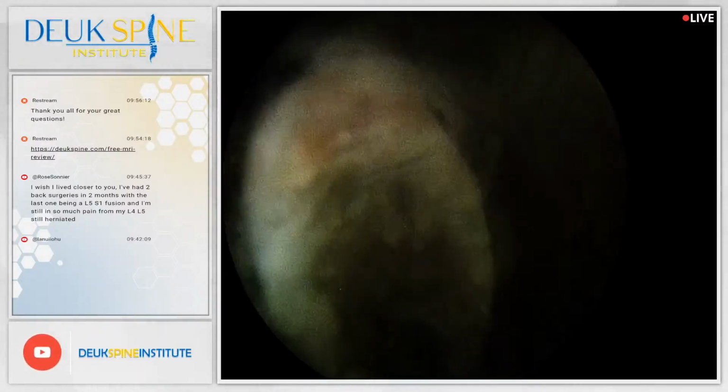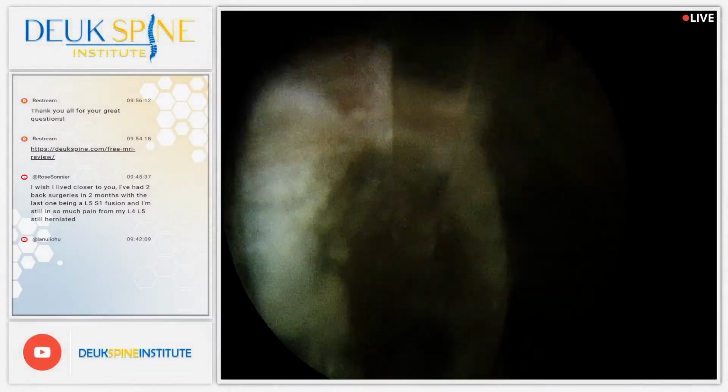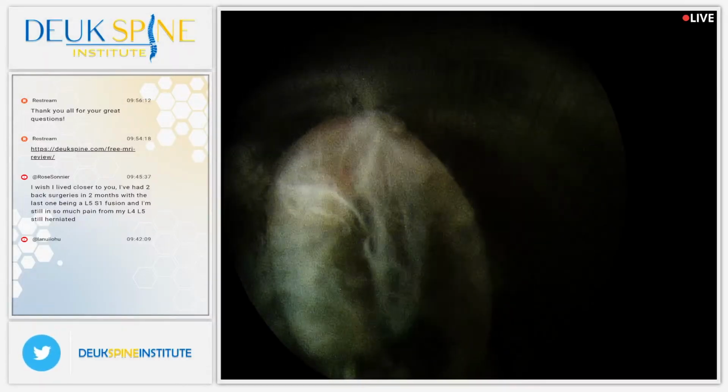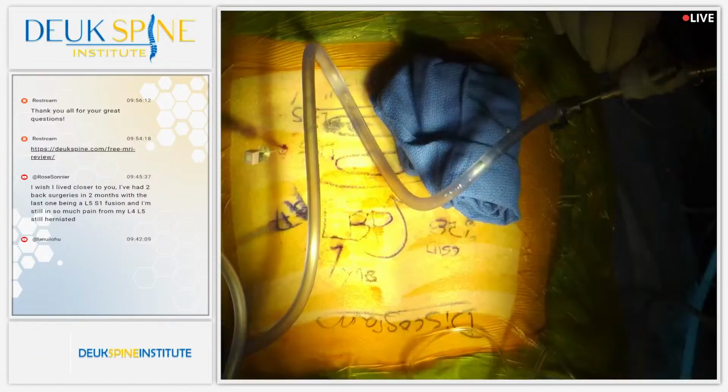You see that area there, that chasm or gap? That's where the herniation was. It's now gone. And what you have left is the epidural space, and that's going to completely seal off. And the body will heal that tear right there.